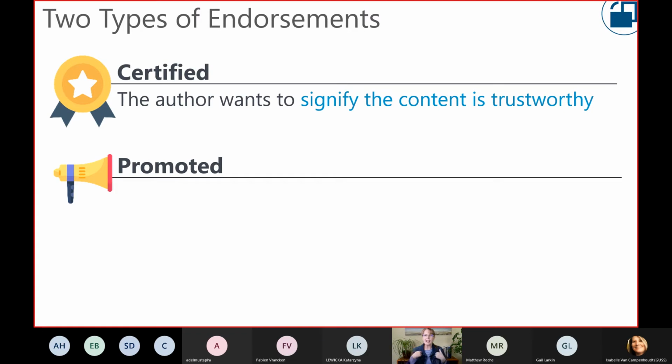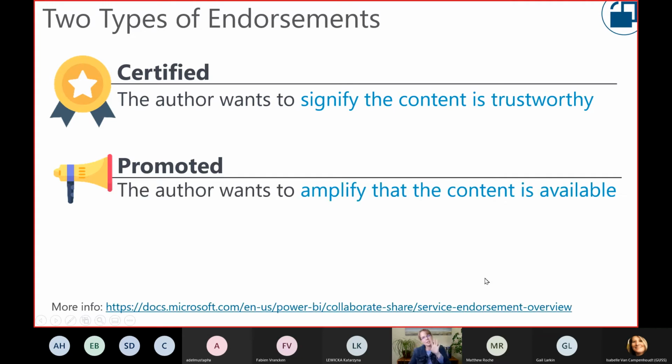Certification means I, as the author, want to signify that this content is trustworthy, and that means some rigor has occurred to make sure that that is true. Not only do we ensure that the data is validated, but other activities might occur as well that we'll talk about here in a second. Most often, the ability to certify content is highly restricted to a certain number of people in the company, not everybody.